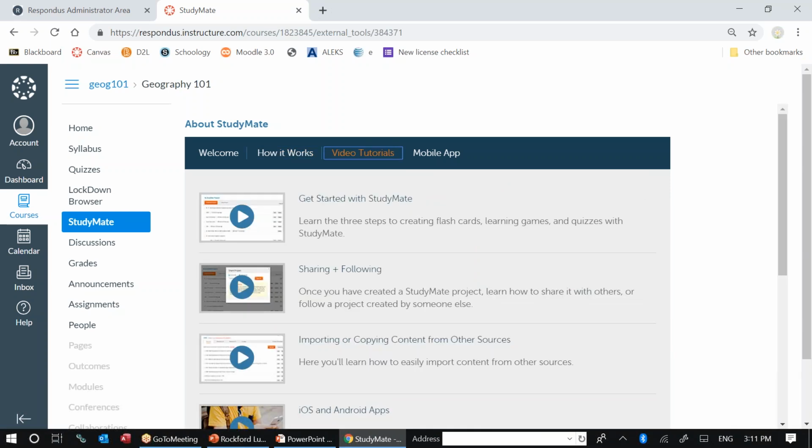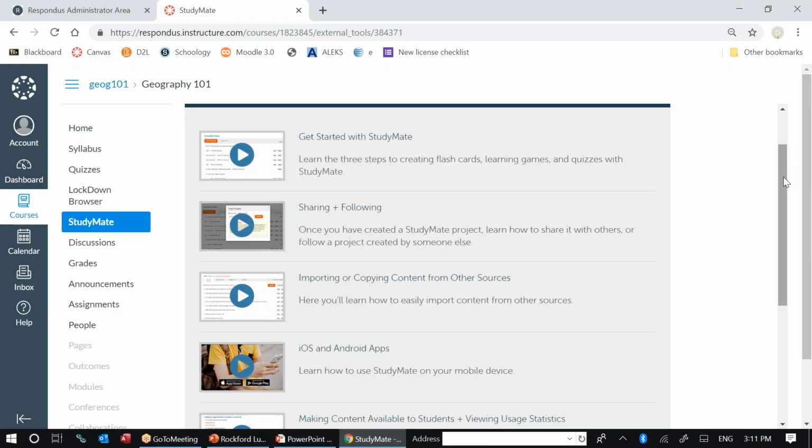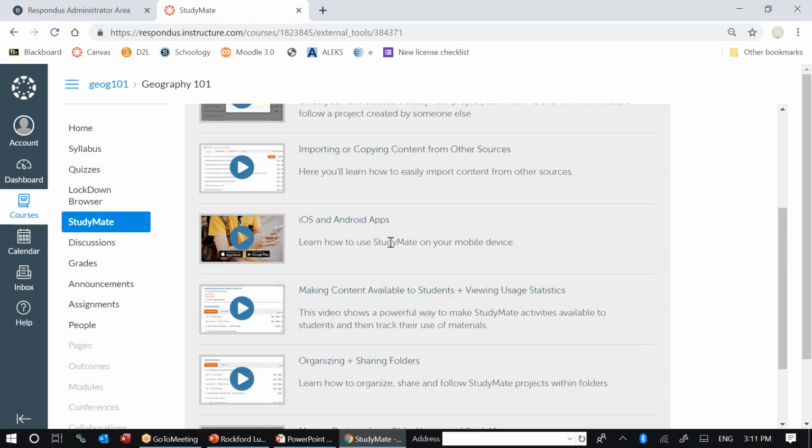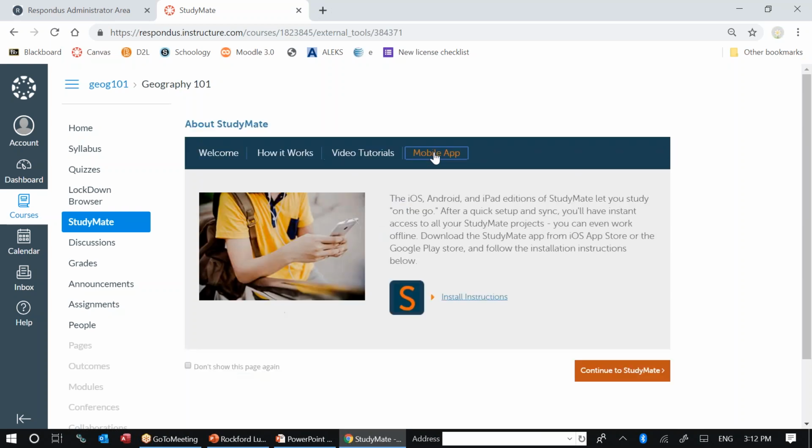But the video tutorials are topic specific. They will walk you through everything from getting started with the application to how to use different features like sharing and following within the application. It will walk you through things like how to import copy and how to enter content into the application. And then the mobile app is also available for you here. There's some information here about working with the application in terms of looking at usage statistics and how to organize and share folders as well. The mobile app information can be found here.